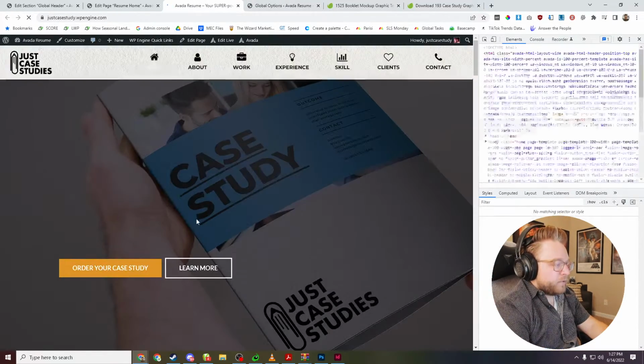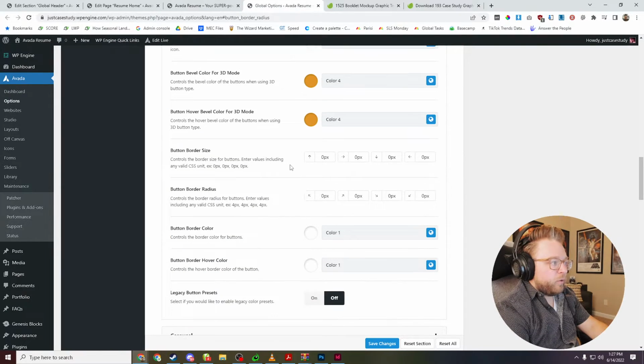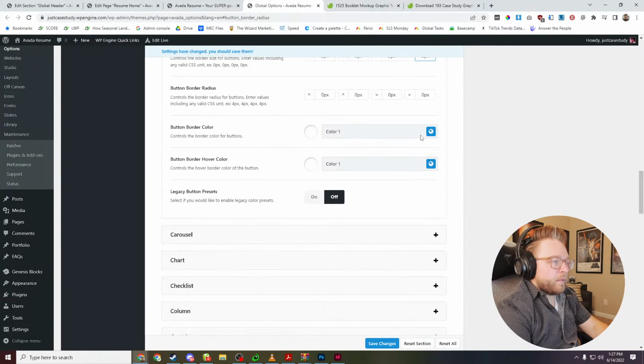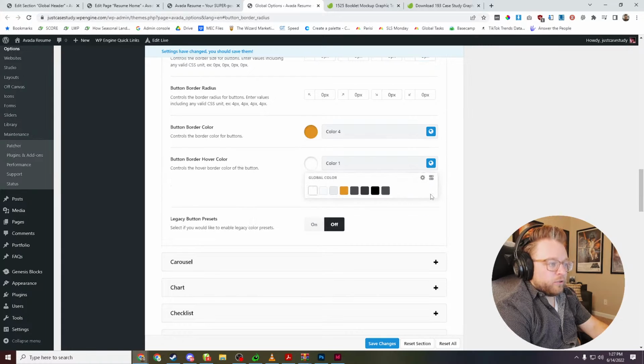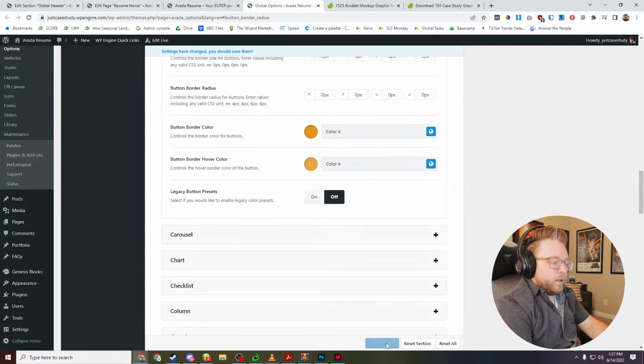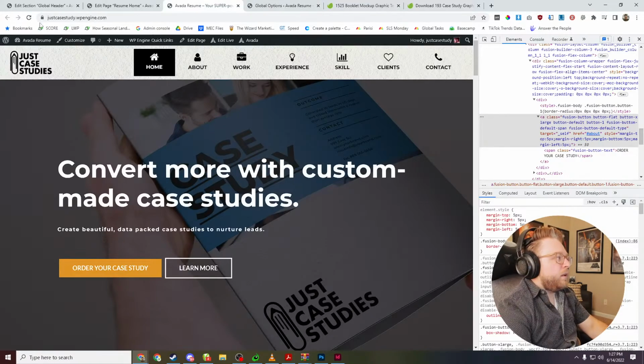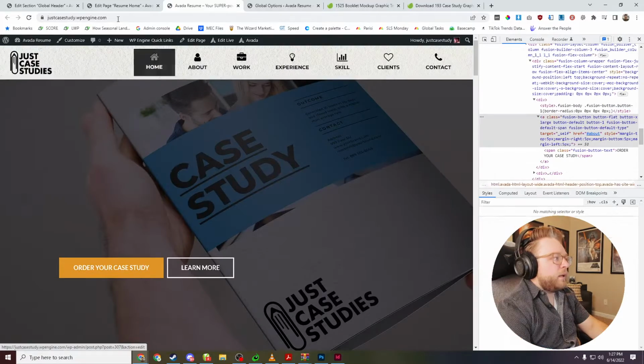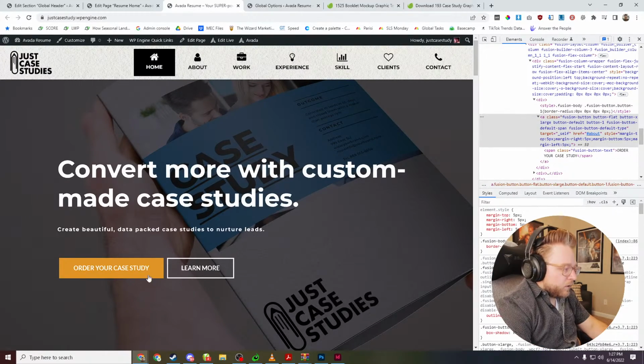But again, I didn't actually fix the issue that we were in there to fix. So we need to add a border size of 3, 3, 3, 3. Okay. And then the border color needs to be orange, and then our augmented orange of 4 and 8. And save. And now let's jump back out here. And there you go. Our buttons are now the same size.